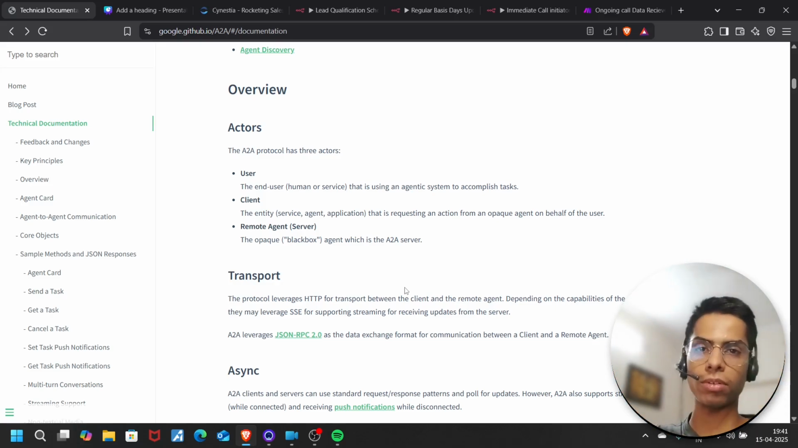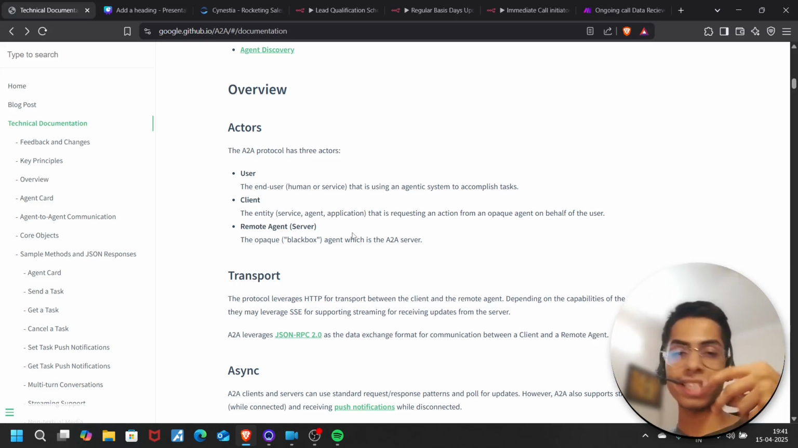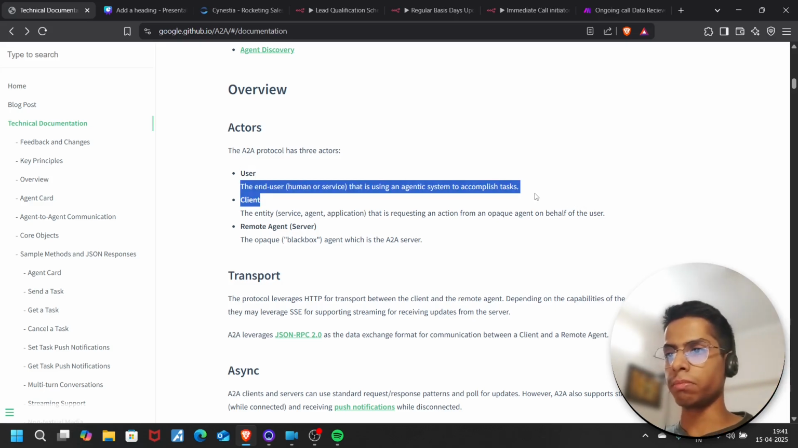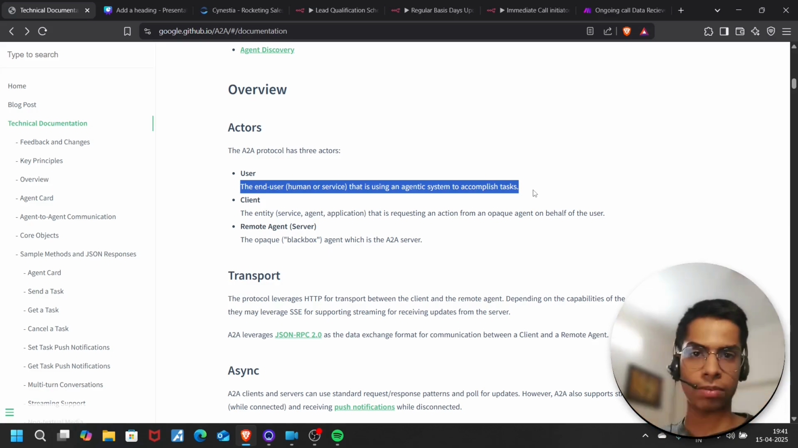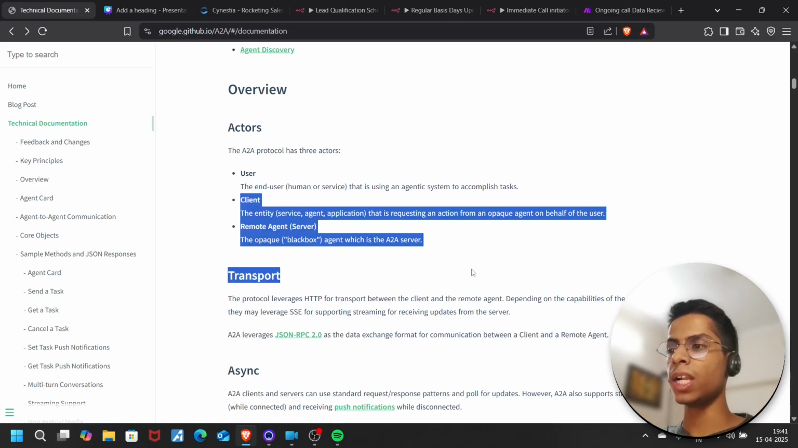In A2A also, there are actually three actors, but at a technical level there are only two actors, because the user is you, the human. The user is the human who is clicking buttons and mouse clicks in this system and initiating some kind of action through the client agent. Now we have the second one, the client, and now we are going to the technical level. So at the technical level we have two actors.